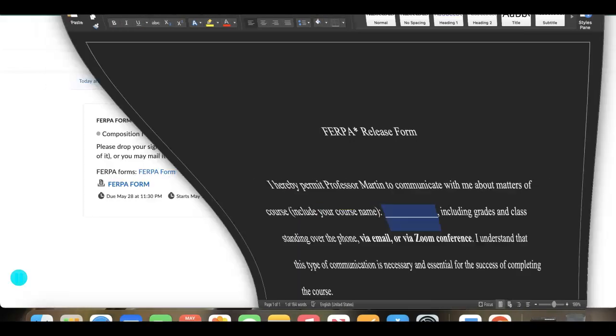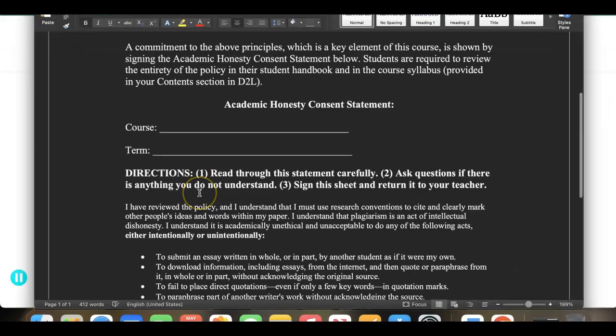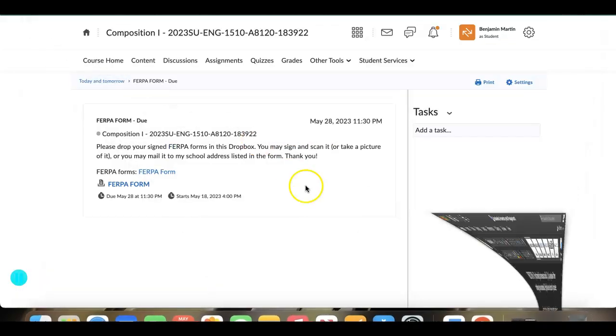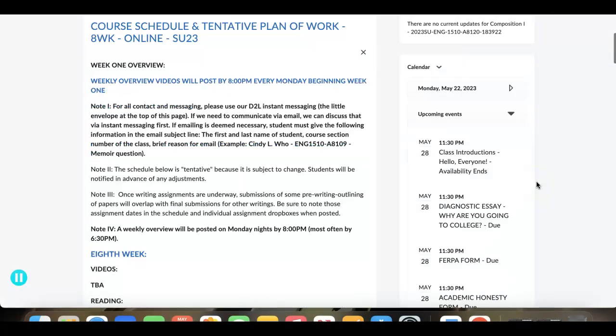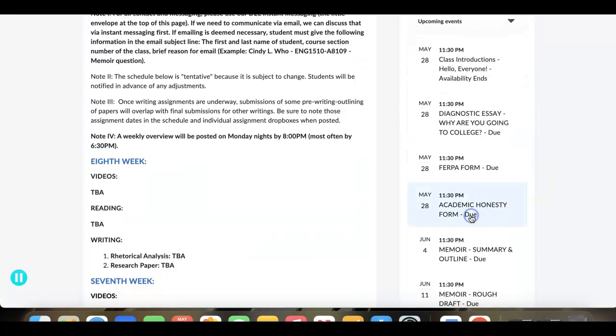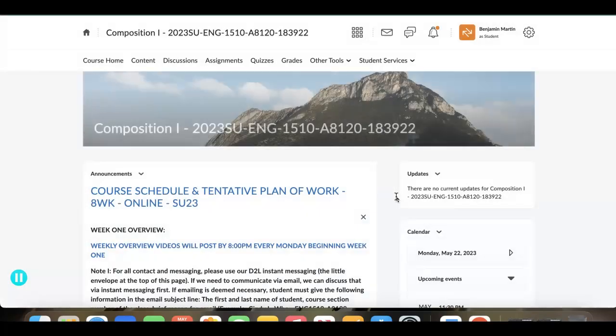So I need the FERPA form done and the academic honesty form. Both of those are in separate Dropboxes, separate downloads, okay? The FERPA one is in here, and when you go back to the home page, you'll see the academic honesty one is in the next Dropbox right there, okay? Download that form and fill that out. Pretty straightforward for week 1, folks.